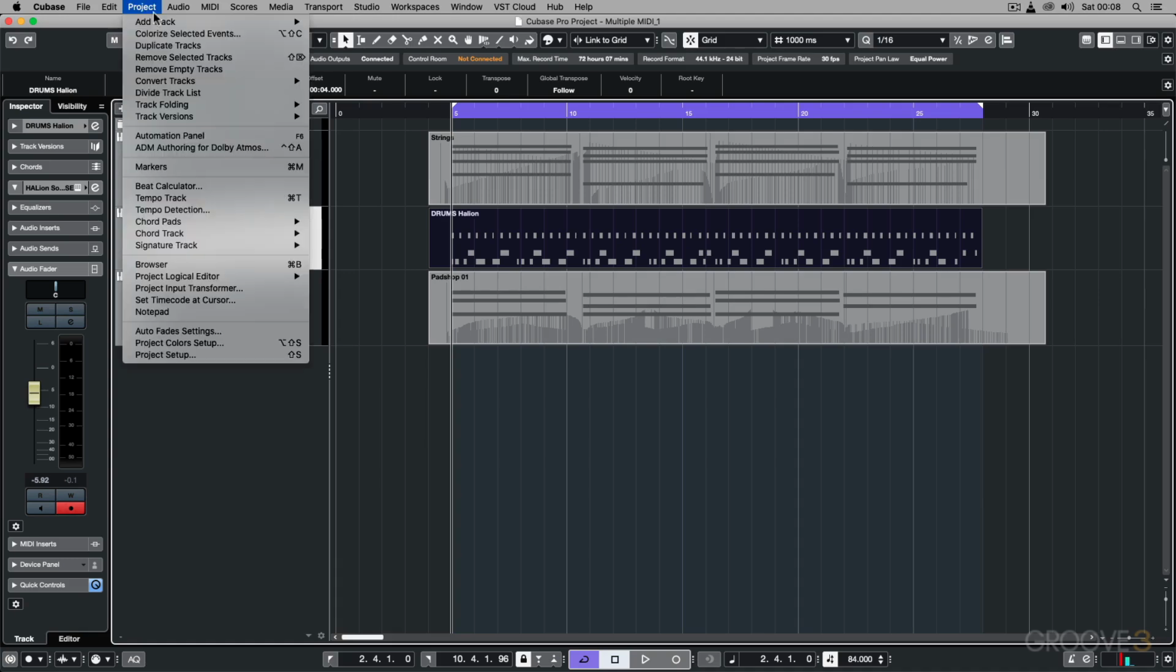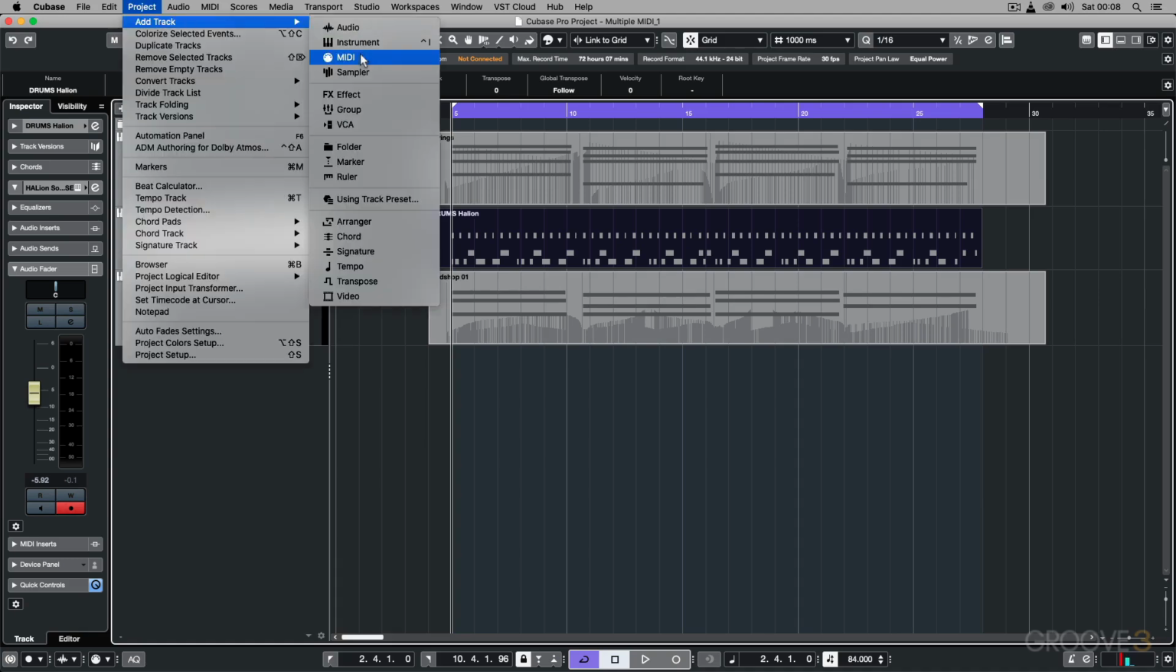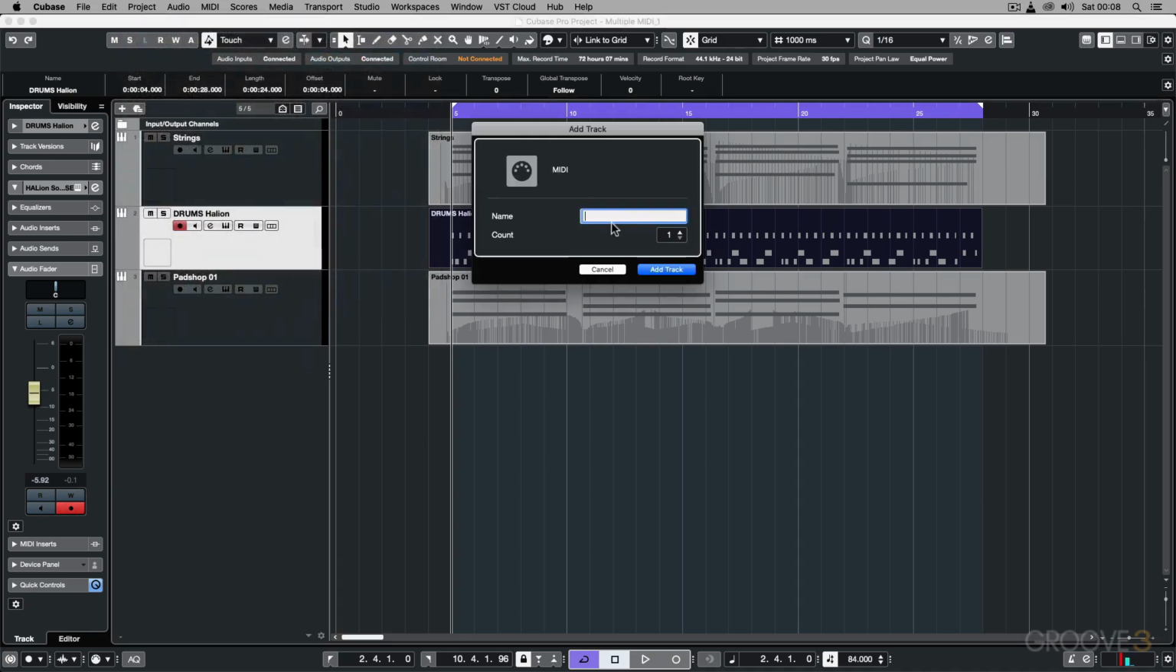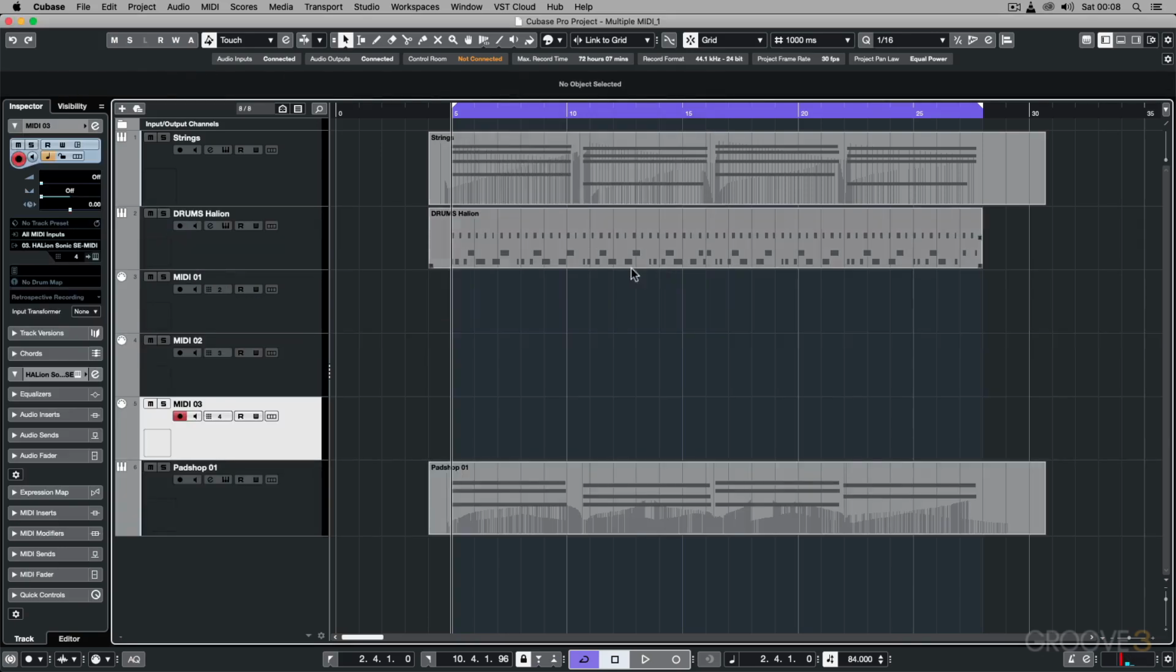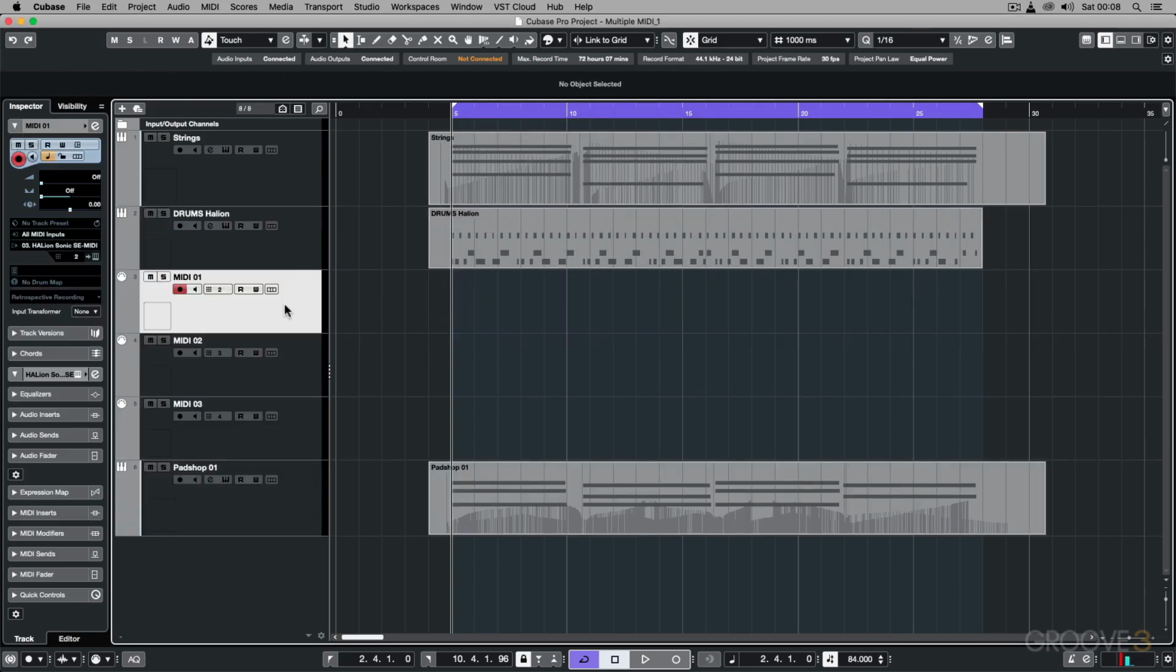So under Project, I'm going to go to Add Track, and I'm going to add a MIDI track. For this, I can choose the MIDI track count. I'm going to say 3 because I need 1 for the kick, snare, and the hats, and I'm going to leave the name blank. So this creates 3 MIDI instrument tracks for me.